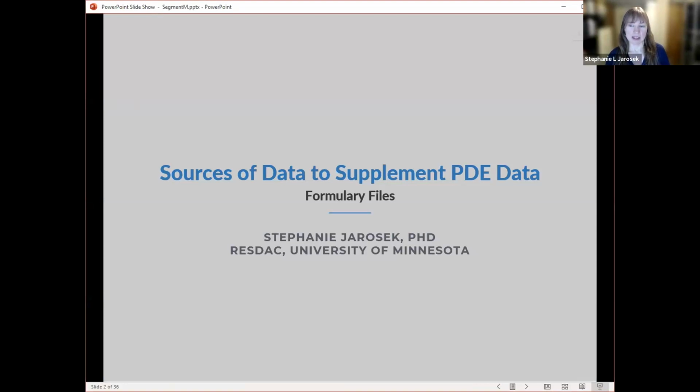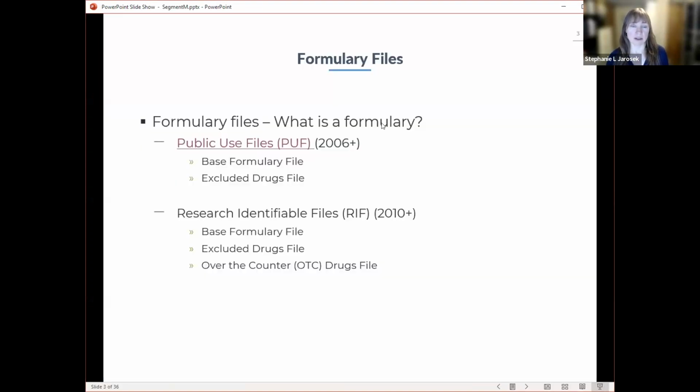So we're going to be talking about another source of data that we use to supplement the PDE data, and these are formulary files. So what is a formulary? It's basically a list of drugs that the plan covers, but it also includes how the plan covers the drugs. So yesterday, Gia talked about tiers.